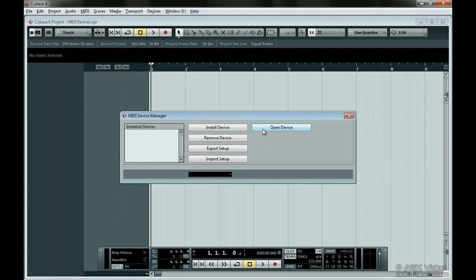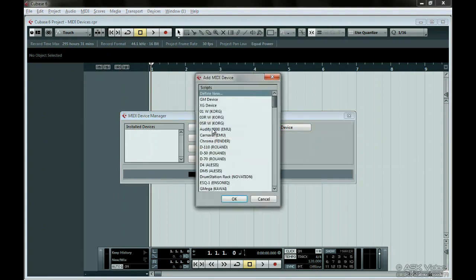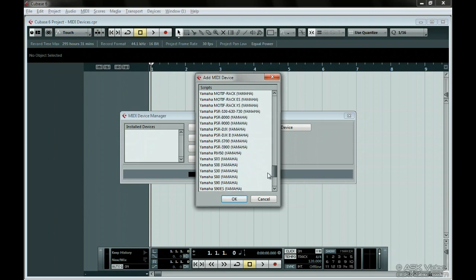Now let's install a MIDI device. Click the Install Device button. If your device isn't listed here, you can define a new device at the top. If you have a GM or XG compatible device, you can select either of these. I happen to have an older Yamaha SY77 synth here, so let's select it and press OK.